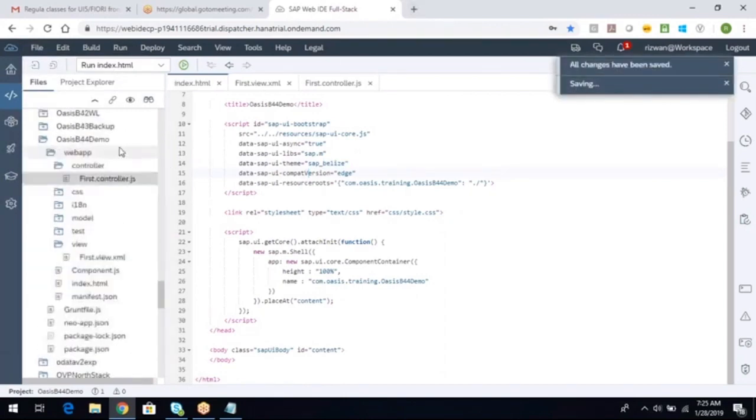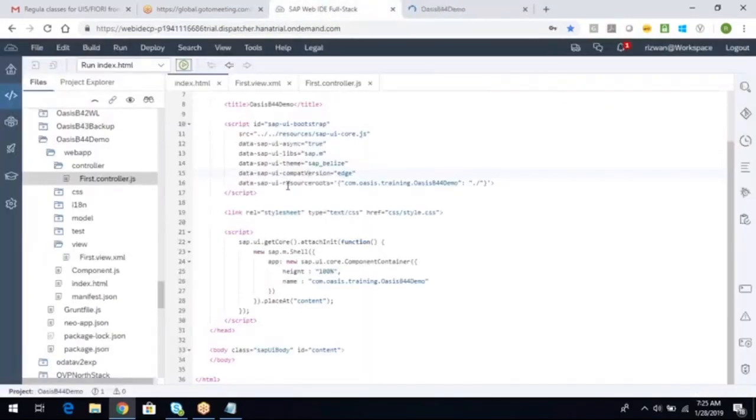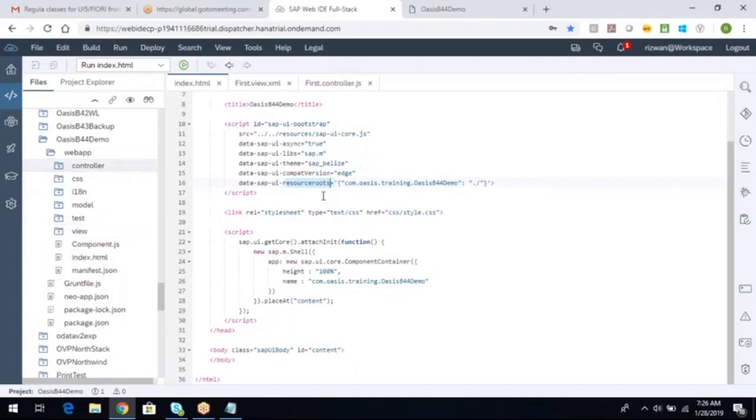Okay, so all these things will get loaded as a part of the initialization itself, right? And then data-sap-ui-resourceroots. So this is a very important thing to understand. So what is this com.oasis.training.oasisbatch44demo? So read this one, data-sap-ui-resourceroots. The meaning of resource roots is root folder for all the resources. Root folder for all the resources.